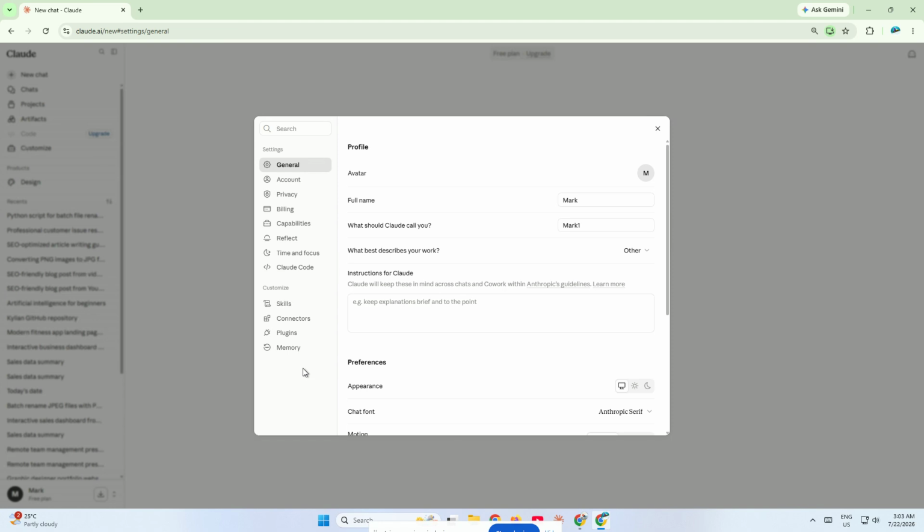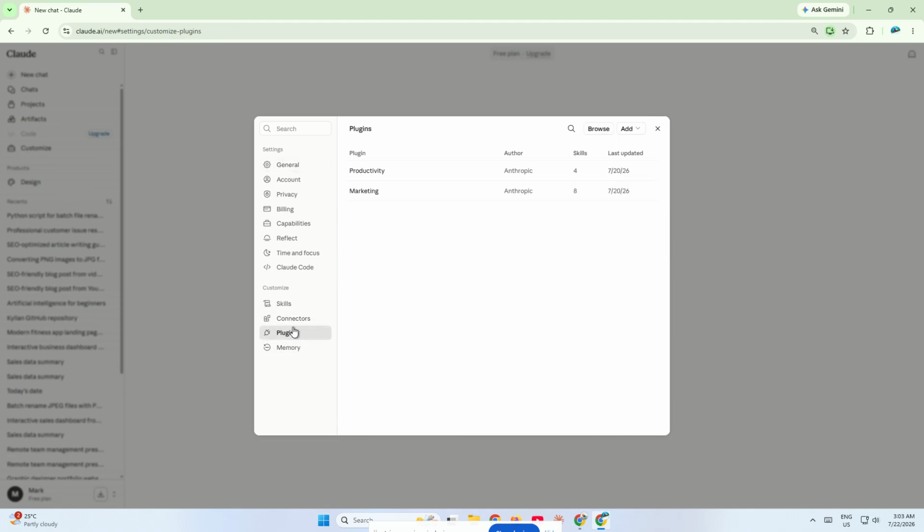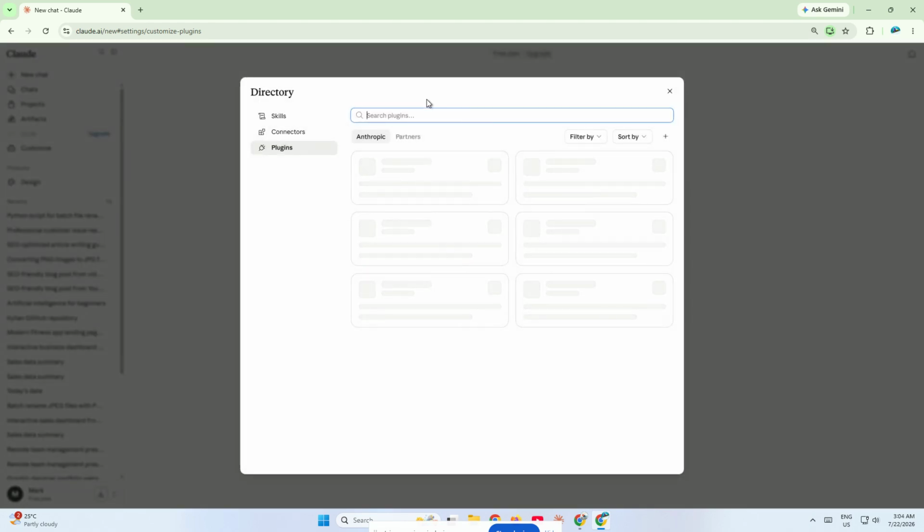Next, look at the menu on the left side of the settings window and click Plugins. This is where Claude keeps the available plugin options. Once you're on the Plugins page, click Browse. Claude will now show you the list of plugins that are available for installation.